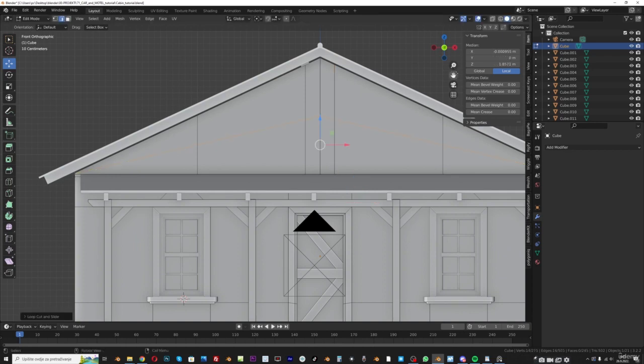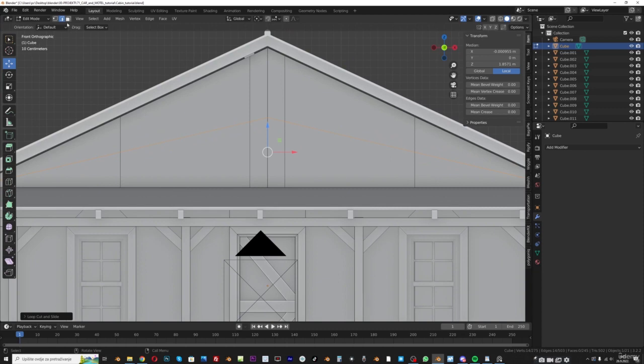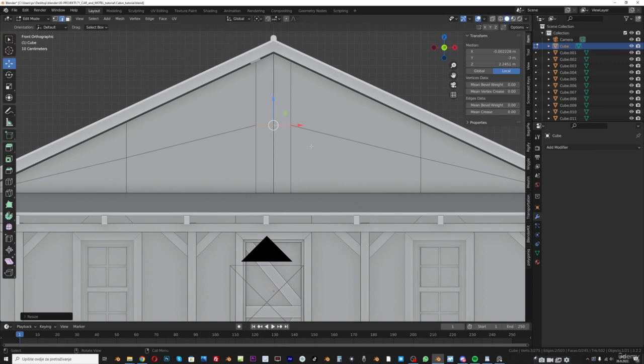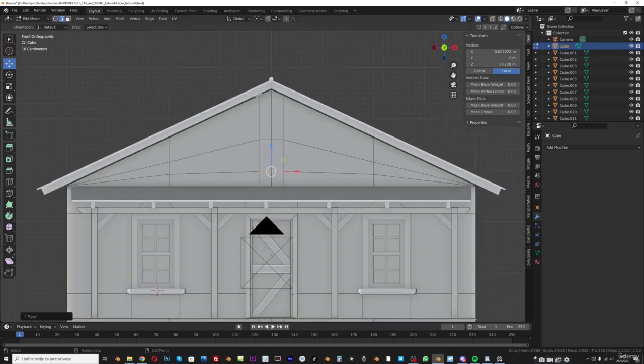And now we create this loop cut, and now I will select only these two faces, these two edges, and I will go with S Z 0 to scale only these two edges, and another one here, and we can make space for our window.